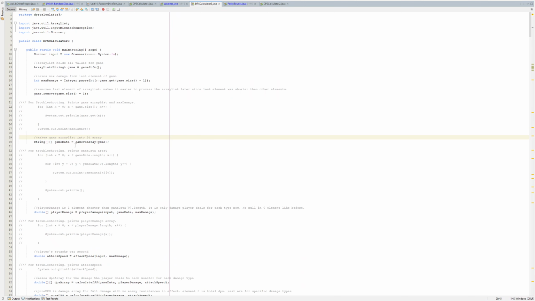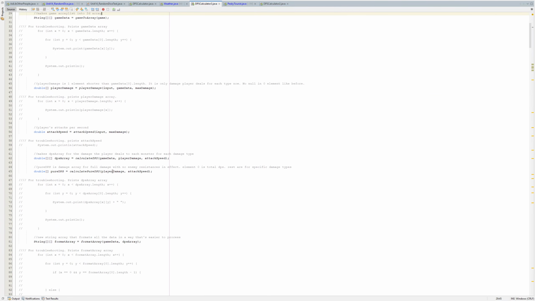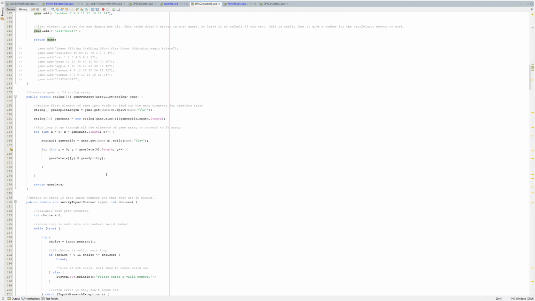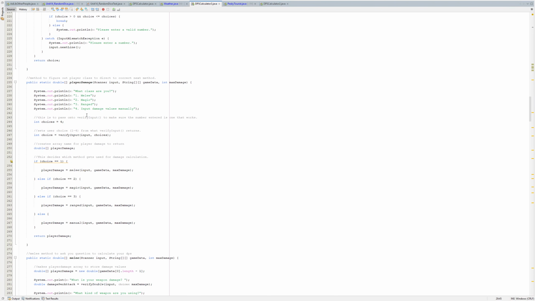And then we have where it sets the double array for player damage into the player damage method, wherever that was. Here it is. So then this just asks you what class you are. The program's really designed for option 4 for inputting your values manually. The rest of them work as they are, but if you tweak stuff, it makes those not really accurate anymore. So I mainly designed it around option 4.